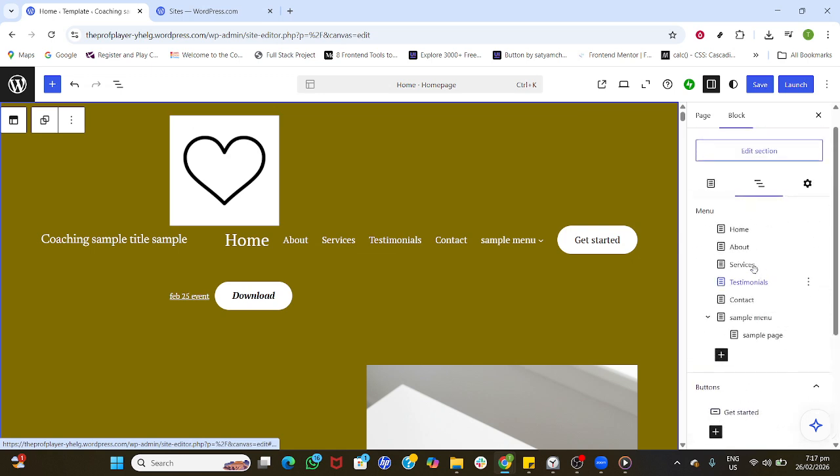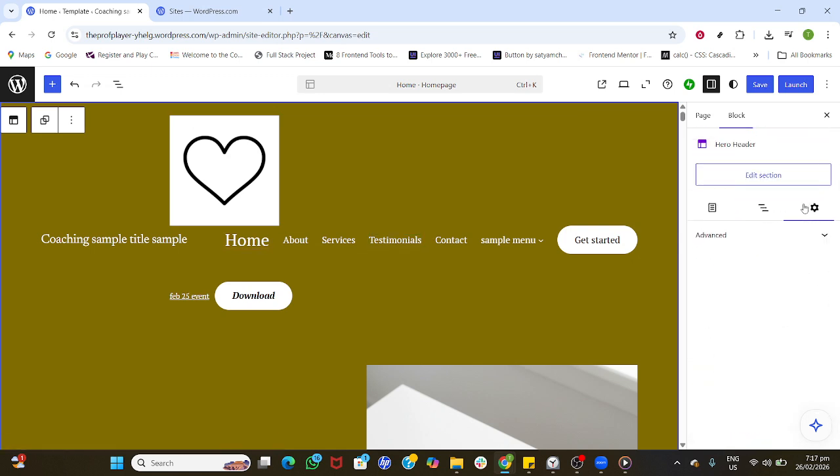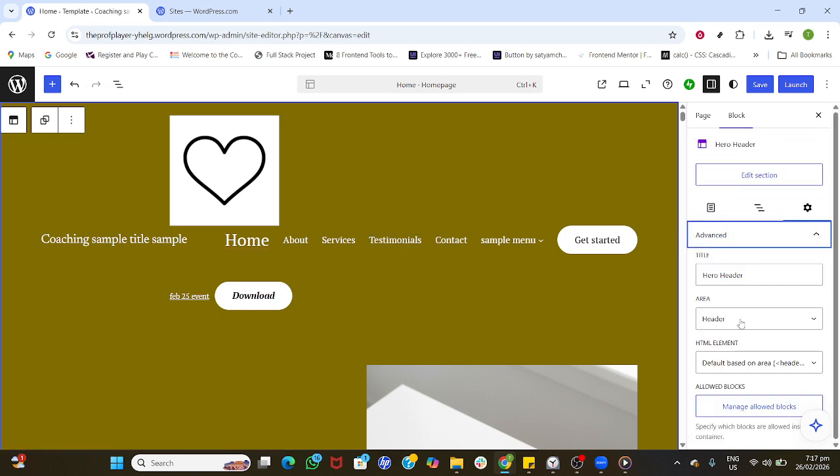Now open the advanced settings. Expand any highlighted sections and set the menu to use the default based on area for the header. This tells your menu to inherit header-wide styles, keeping things consistent across templates.